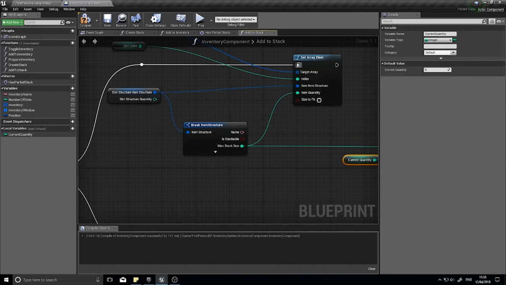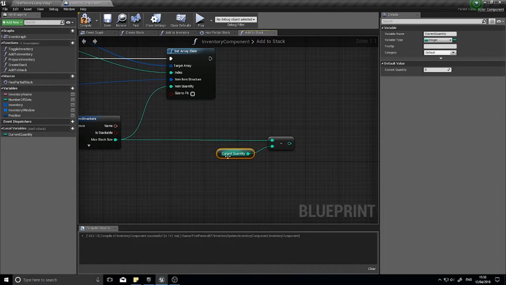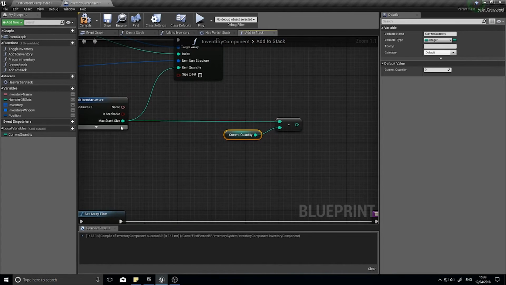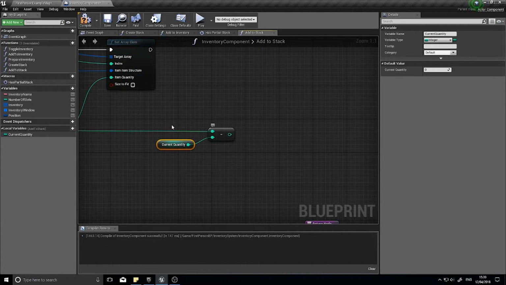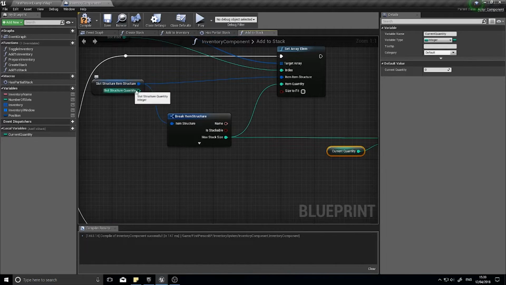So we're just filling up this stack here, but we need to get how much we actually filled it up by. So what I'm doing is I'm getting the current quantity that we stored at the start and taking it away from the maximum stack size. That will leave me the gap that was filled up over here. That gap then I'm going to take away from the quantity that was our input.